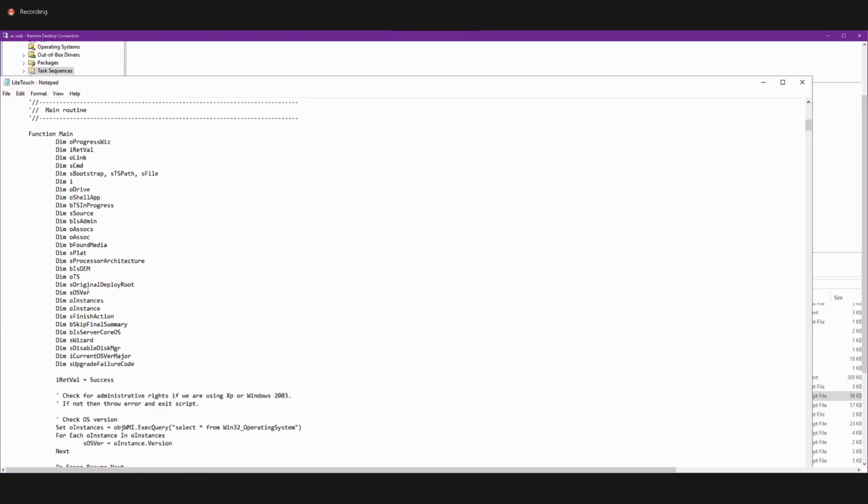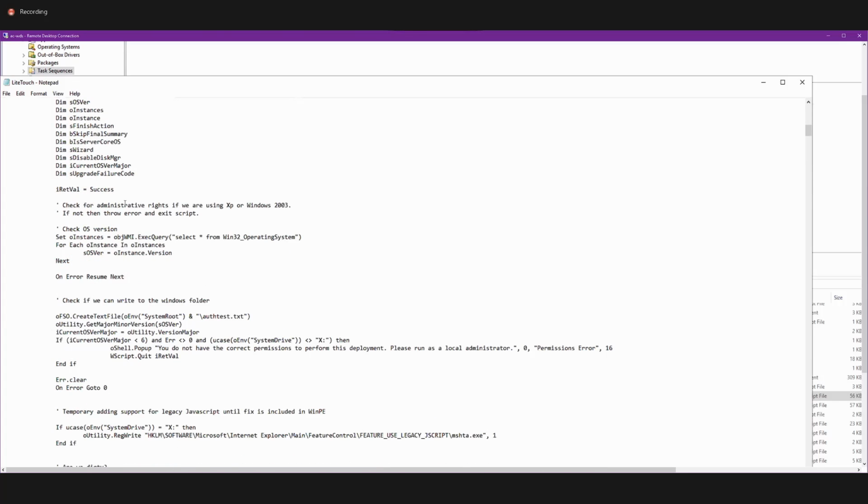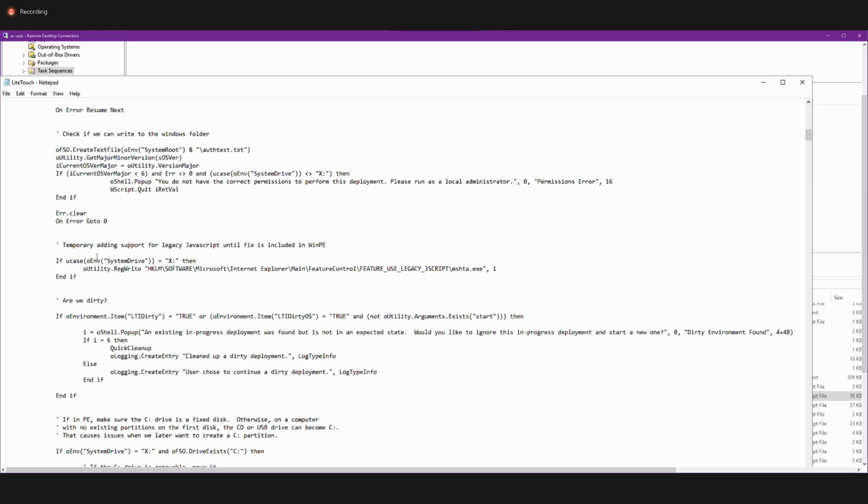Okay. See, here's all the functions that it's checking: for administrative rights, if we are using XP or Windows 2003. If not, then throw an error and exit. And check OS version. Oh, that's neat. That would be neat to just look through all of them and see how it's written, and maybe is that how you taught yourself? Just looking through all these scripts?